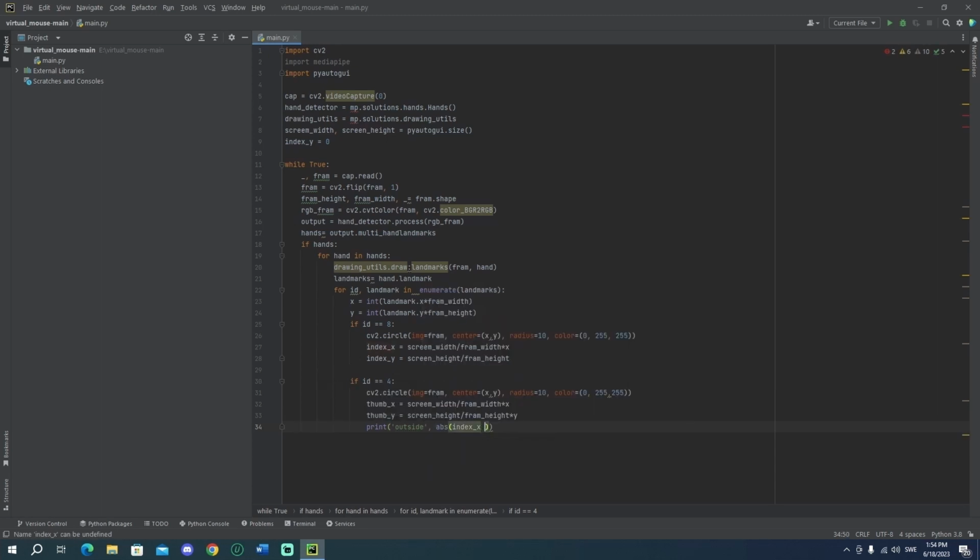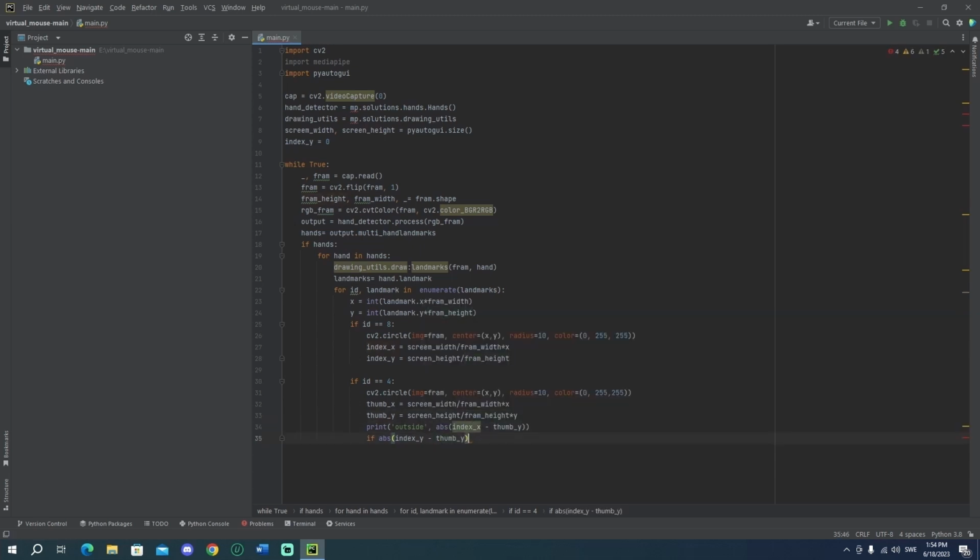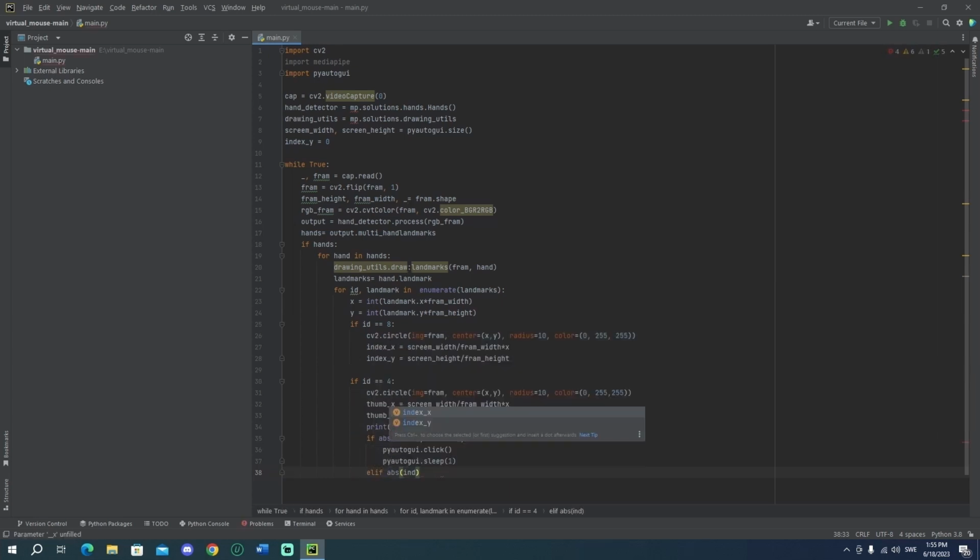Finally, we can say this code implements a virtual mouse control system using hand capture from the webcam. The code continuously captures video frames and detects hand landmarks using the MediaPipe library, draws the landmarks on the frame, and specifically tracks the index finger and thumb finger landmarks. By comparing their positions, it determines if a click or movement action should be performed.